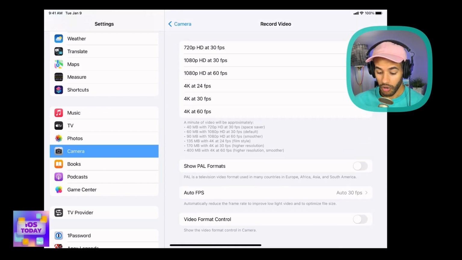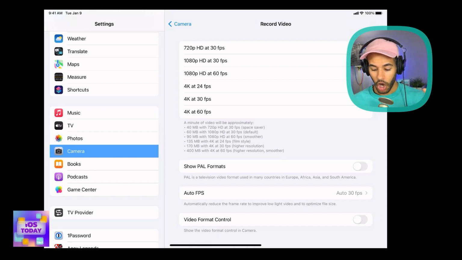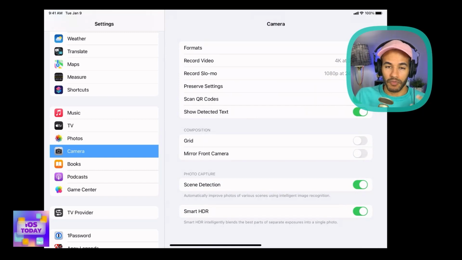And then you can also reduce frame rate so that if you have lower light in your video, then it will go ahead and drop that frame rate because you need more light to get quality out of a higher frame rate. And then if you'd like, you can also set it so that in the camera, you will actually be able to control the video format. So that's a toggle to turn that on and off. I'll quickly breeze through these others.